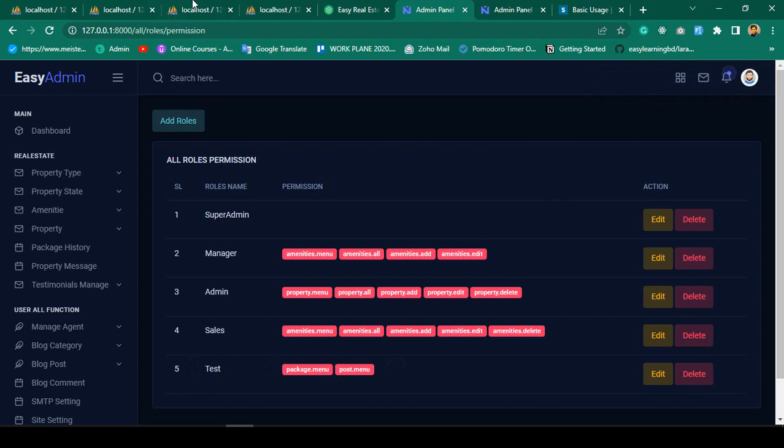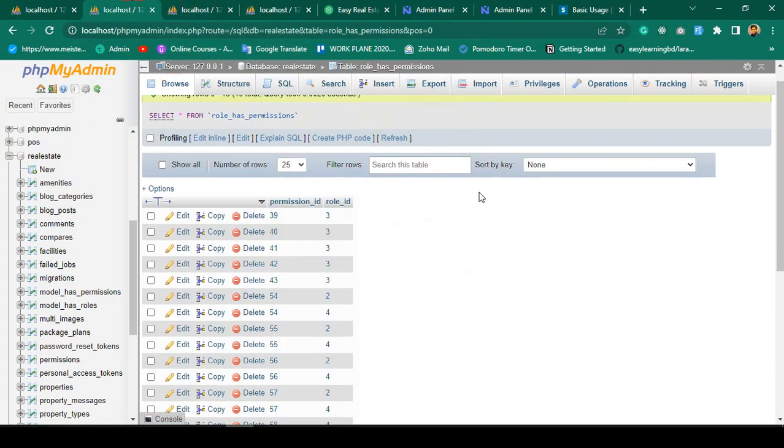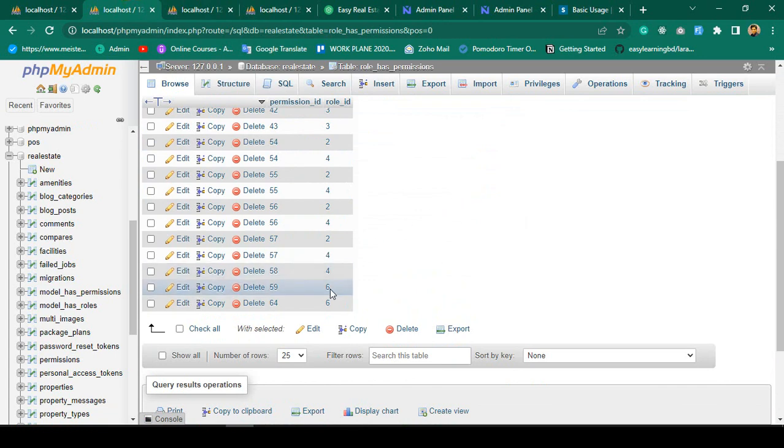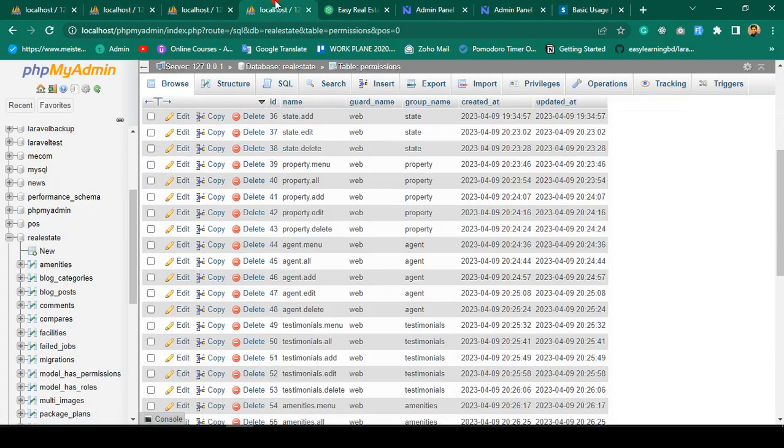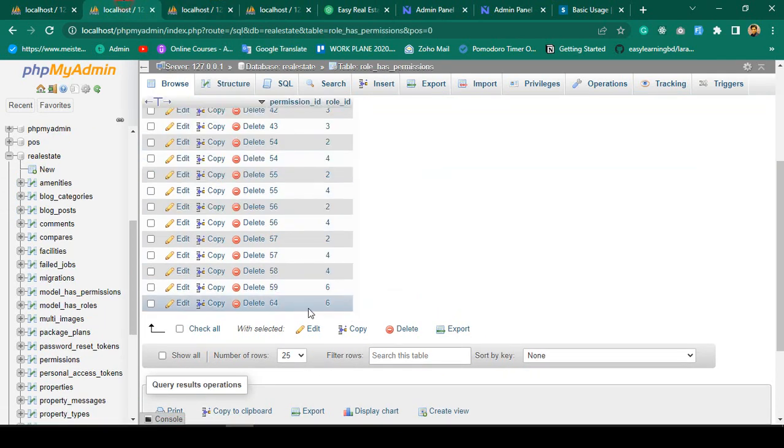And if you now go to our table role has permission, now click browse. Yes, you can see now that is our 6 ID. 6 ID means if you go to our roles, you can see that is test I have created with ID 6, right? So now that is our 6 ID. I have already added two of these permissions, and that is our permission ID 59 and then 64. Right, so those two permissions are now successfully selected.